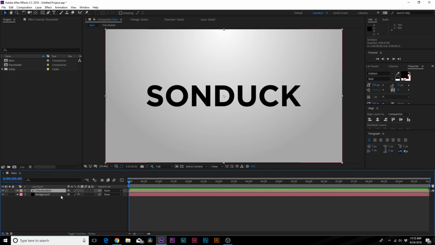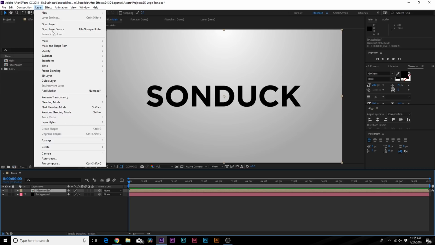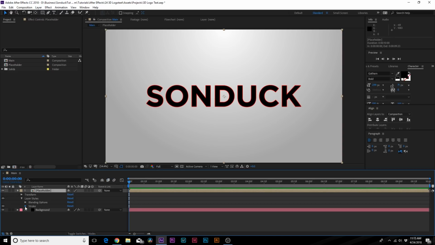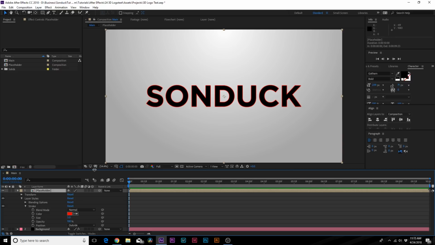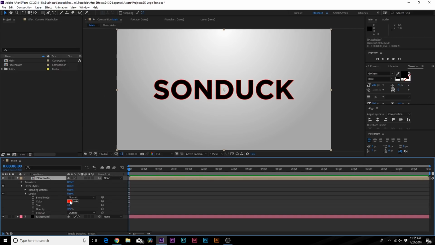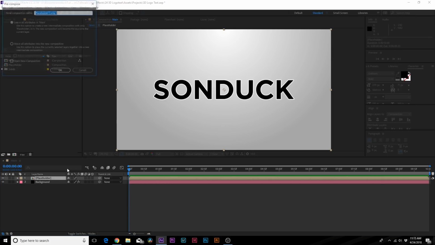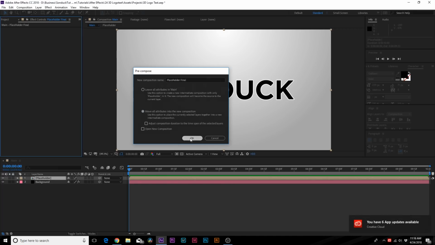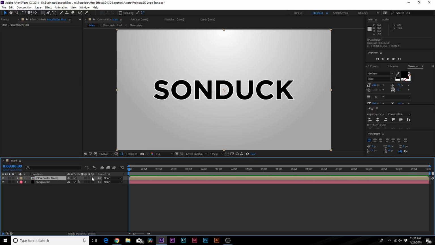Now that we're done here, we want to create a bevel or a stroke. With our placeholder selected, go up to Layer, Layer Styles, and let's add Stroke. Let's open up the stroke down here, and bring the timeline up a little bit. Click the color, and we can set this to white if you want. You can increase the size, so I'll go to like 5 or 6 there, and that looks good. Let's pre-compose this layer again and call this one Placeholder Final, and move all attributes into the new composition. Click OK. So now we want to start making this look 3D, and it's very easy.